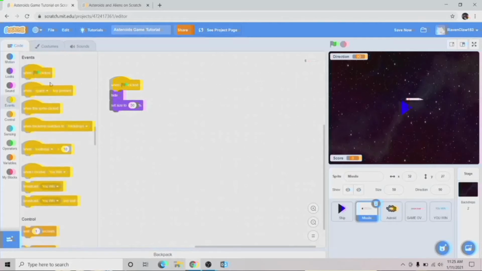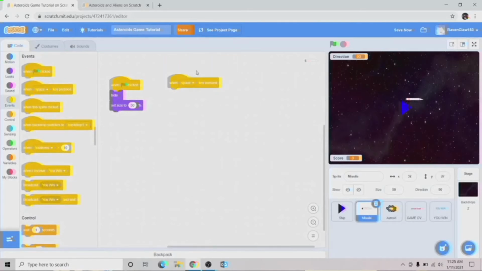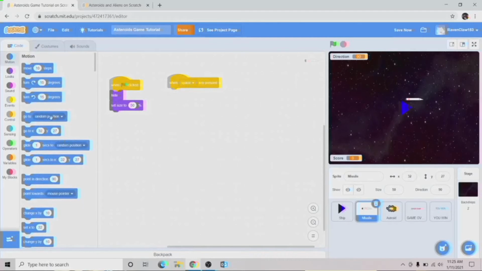Now the space key is going to have the majority of our coding to it. We're going to want it to go to the ship, have it start at the ship whenever the space key is pressed. That way he's like on top of us.